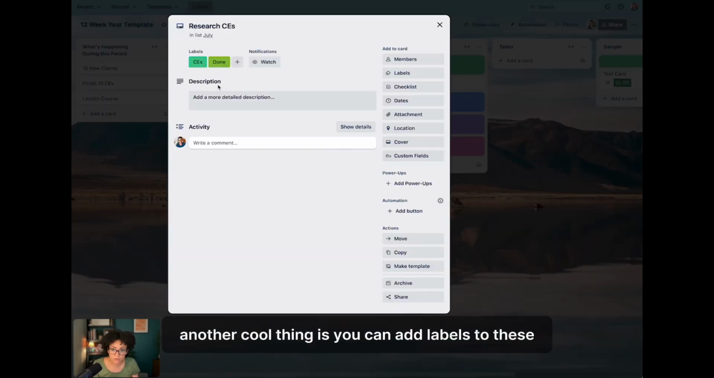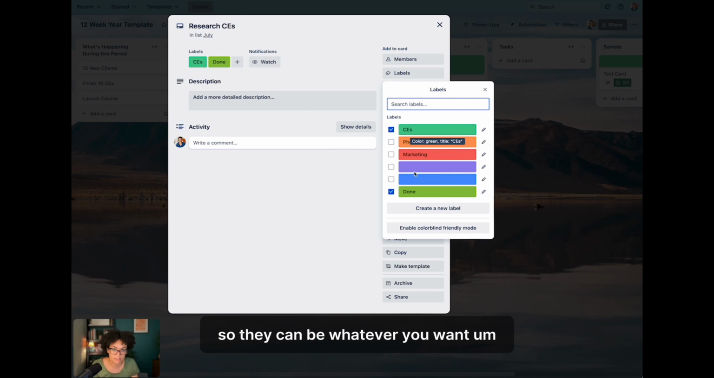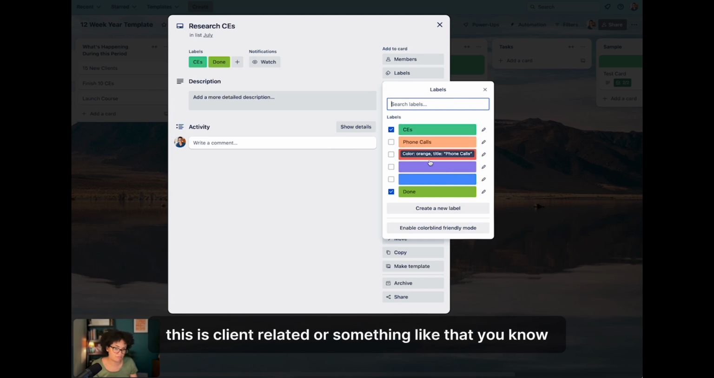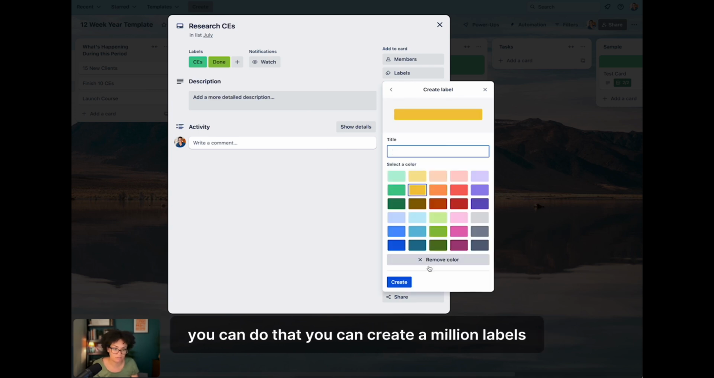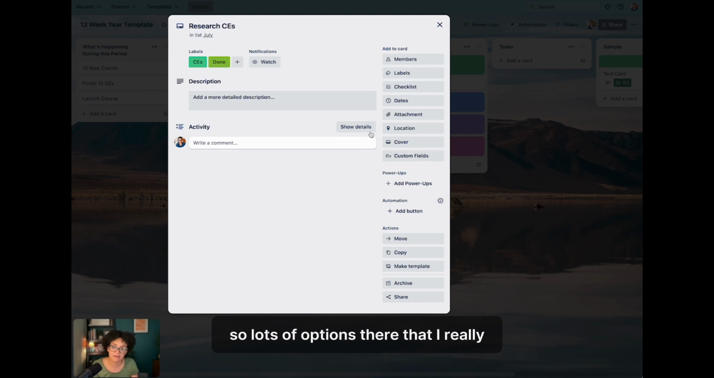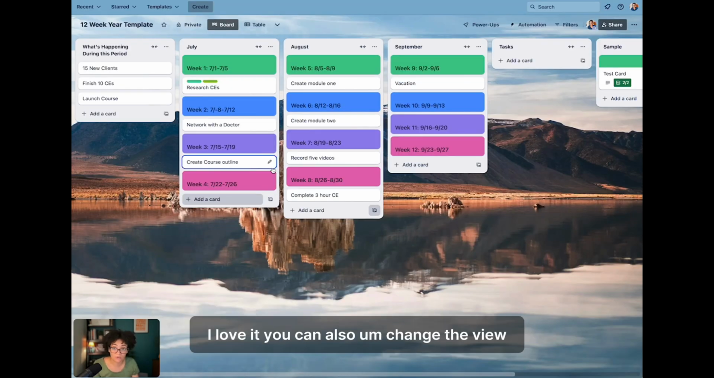And so another cool thing is you can add labels to these, so they can be whatever you want. You can have a done label so that you know that you've done that thing. You can label it like, oh, this is CE related, this is client related, or something like that. You can create a million labels with lots of different colors. So lots of options there that I really, really like. So yeah, Trello, I love it.